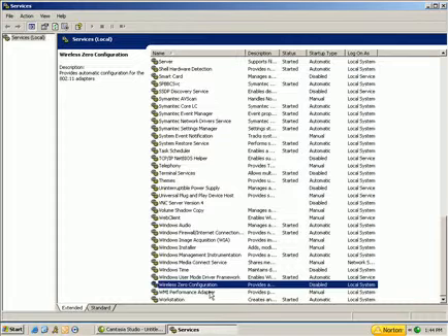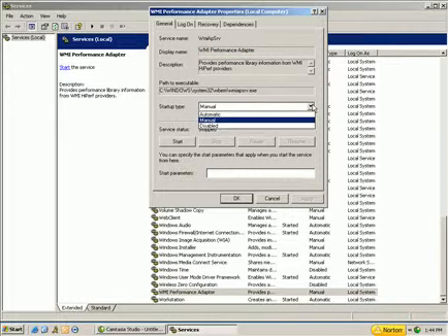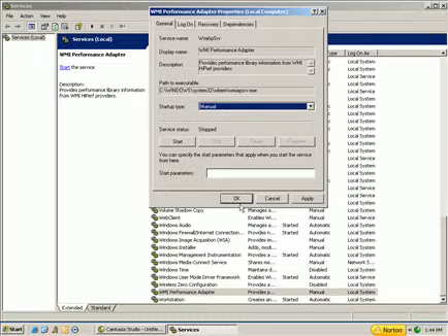Okay, WMI Performance. This service is probably running on your computer. It's not needed during startup, but may be needed at some point, so you can go ahead and stop the service and change the startup type to manual and select OK. That is the end of the services. Go ahead and restart your computer once again.